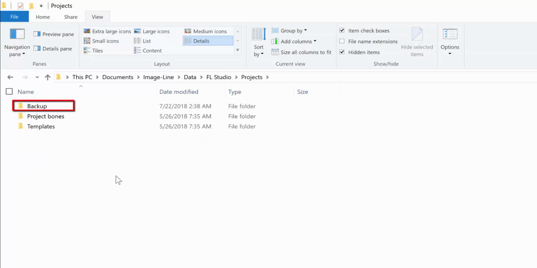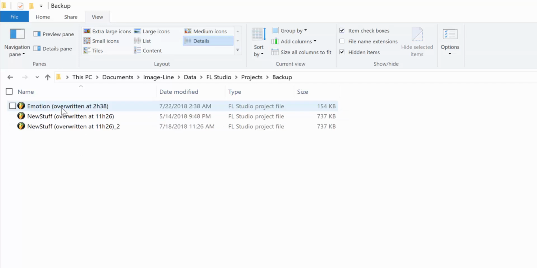So under projects, then you have your project bones, templates, but the backup one is the one that, whenever FL Studio is auto recovering your project as you work on that, if you have these settings enabled, then whatever backup version that is being created will be auto dropped right here.